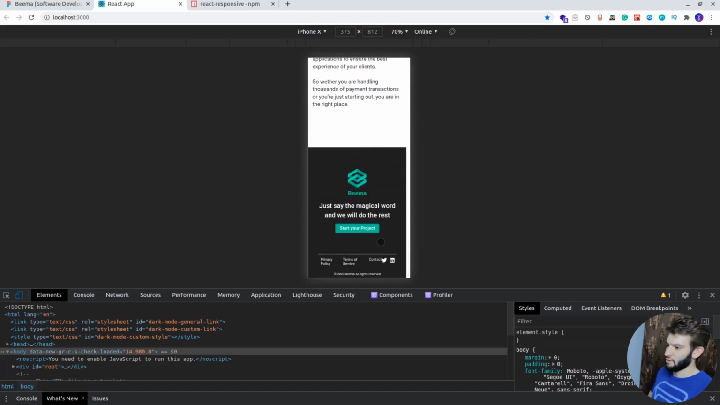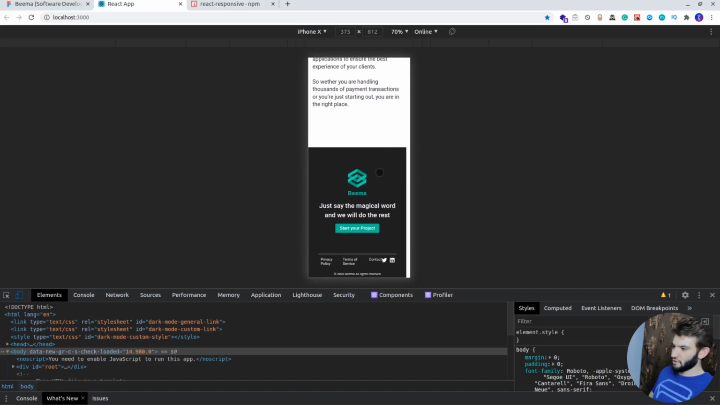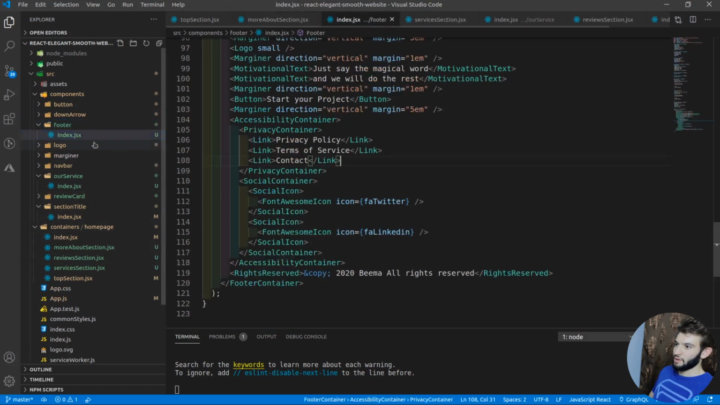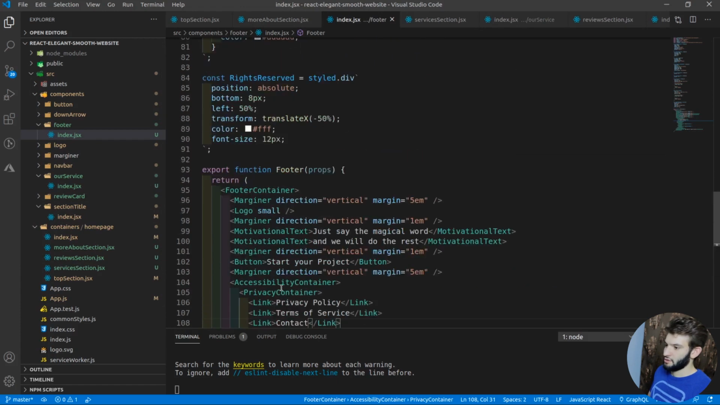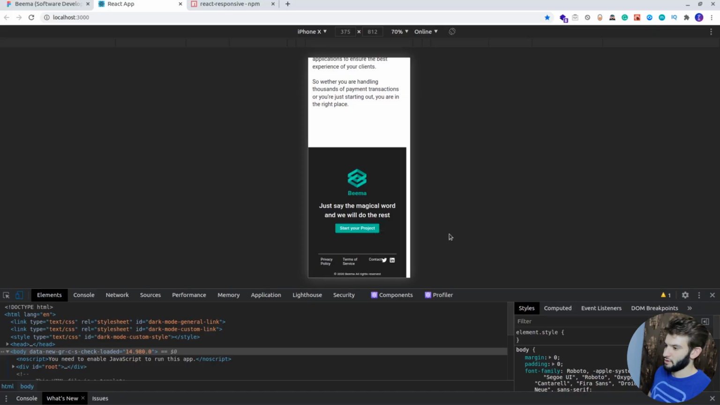So without further ado, the last thing I think to fix is pretty much the footer. Well, as far as I can tell, there isn't much going on in the footer, but there are some. If you go to the footer right down, so where is the footer? So index.jsx, and what we've got. All right, let me just check that out. So we got the accessibility container. It takes full width and height.